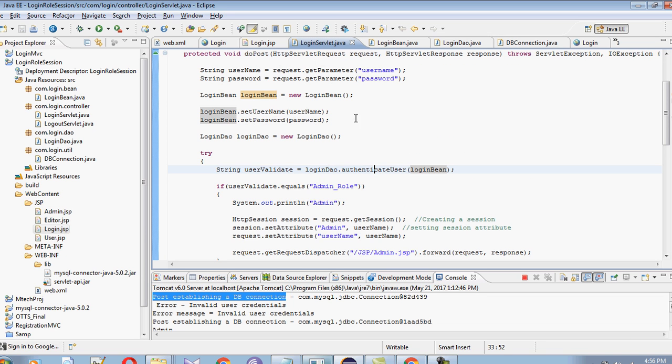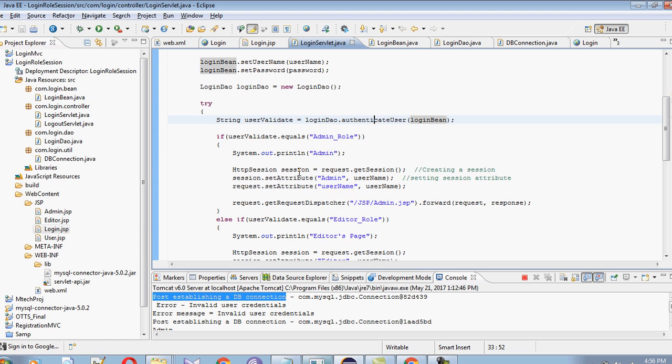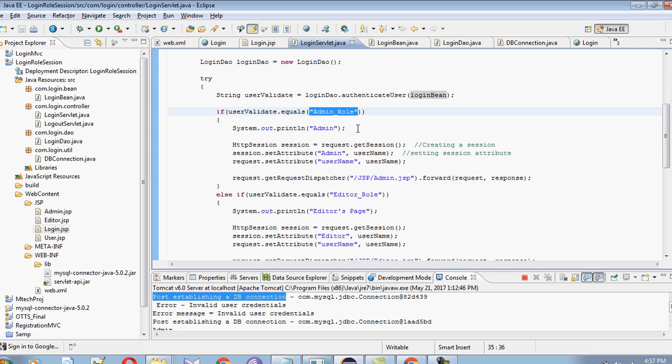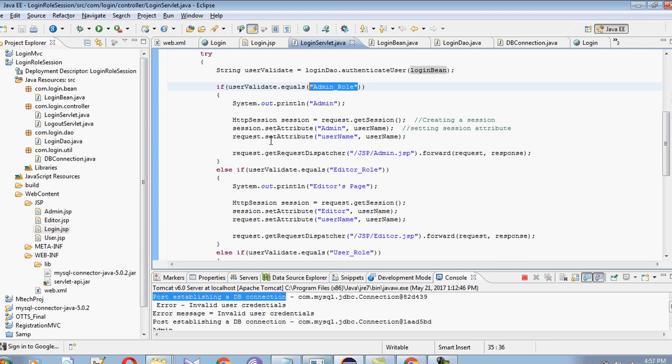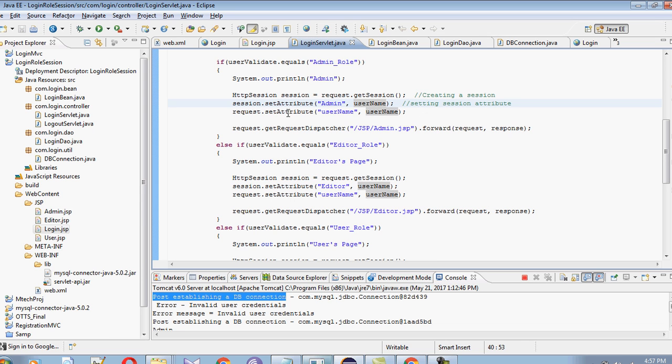After this, again we are moving back to LoginServlet, where we are comparing if the string returned is the admin role. If this is the admin role, then we are creating a session. As HTTP is a stateless protocol, we need to create sessions to track the requests, who has logged in and who has logged out. So we are getting a session and assigning a session ID, that is the username, and we are using setAttribute so that this username can be used later. I will explain about this.